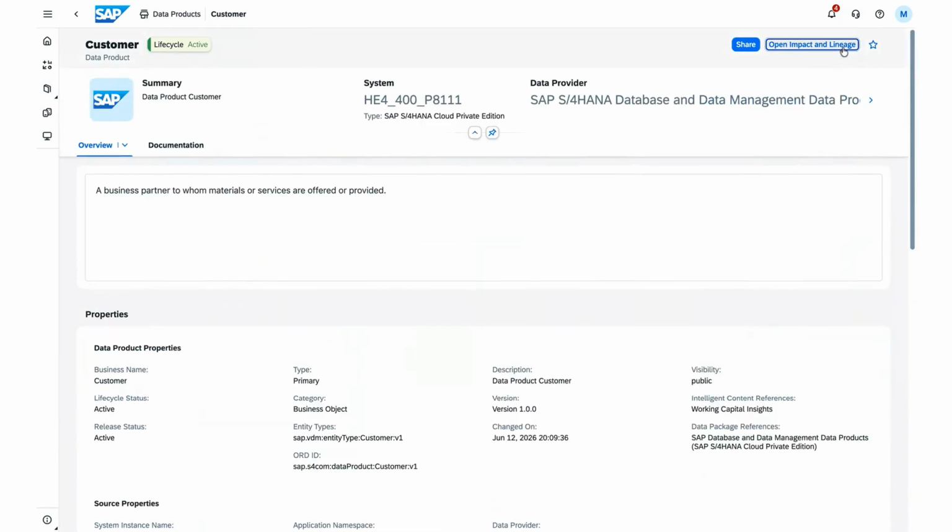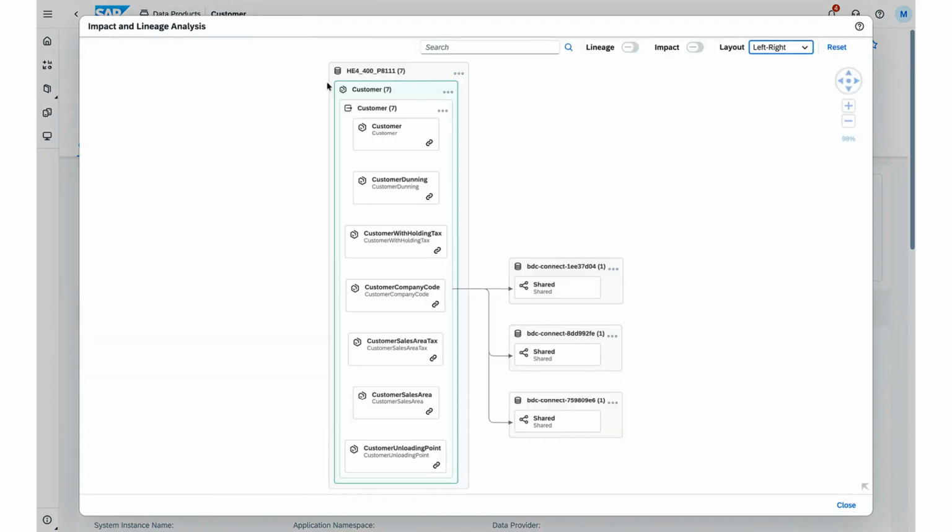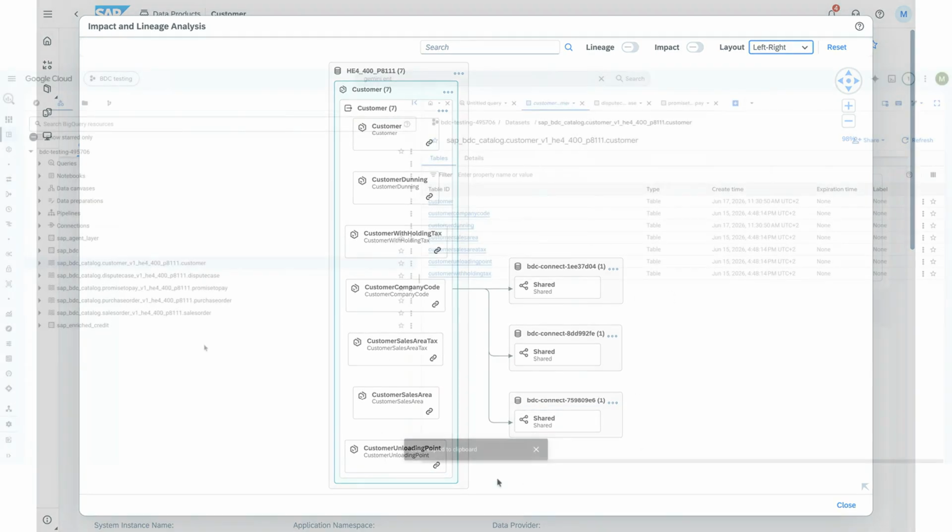If we look at the lineage, we can see that this single customer data product actually contains multiple underlying tables. This means when you share the customer data product with BigQuery, you get access to all of these tables at once. As you can see here, this data product is already being shared with a couple of BigQuery instances.